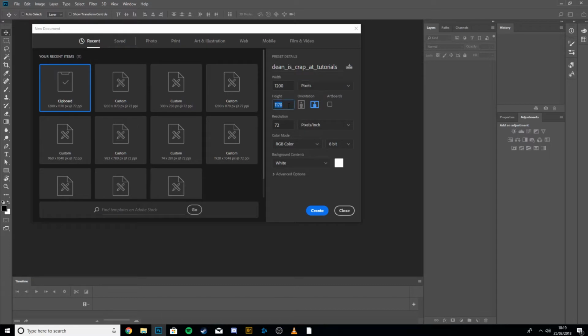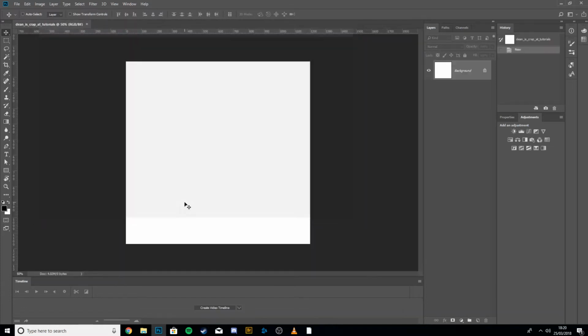We've also got the height, then the orientation, which is portrait or landscape. We can keep it in landscape, it's fine. Then we've got artboards, which I won't go over yet. Then we've got the resolution, which is fine here, so 72. If you're doing print, you want it to be 300, but 72 is the resolution for us. So let's create, and these things you don't have to be bothered about. So let's create.